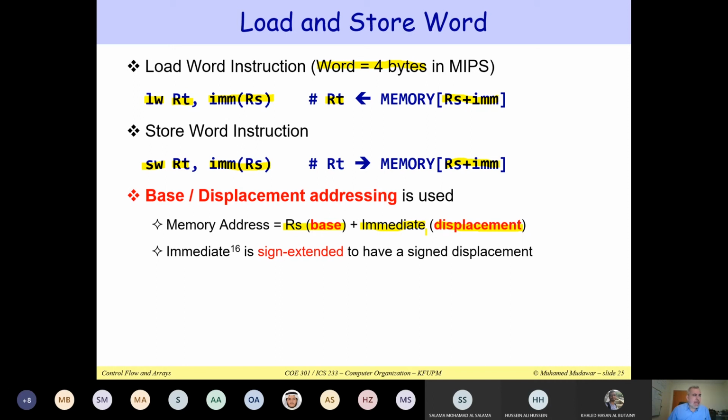Now, this immediate is signed, it can be positive, it can be negative, and it is sign extended. Okay, it is sign extended before we do the addition to the base address. So the base address is stored in register RS. It consists of 32 bits because we are talking here about 32-bit registers and the 32-bit architecture. And we add to it the 16-bit immediate. So the 16-bit immediate must be extended to 32 bits before we do this addition. So sign extension, because the immediate is signed.